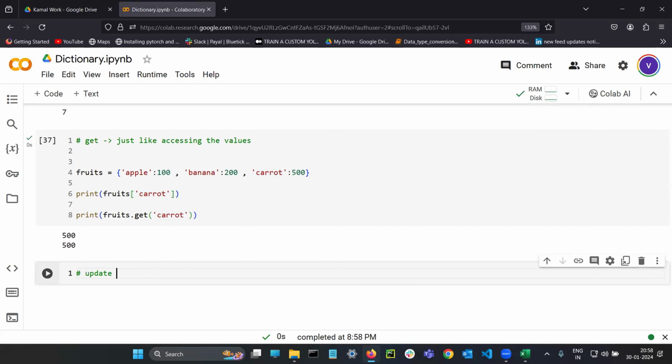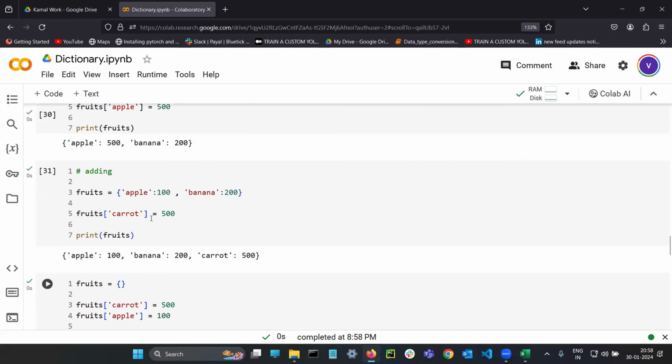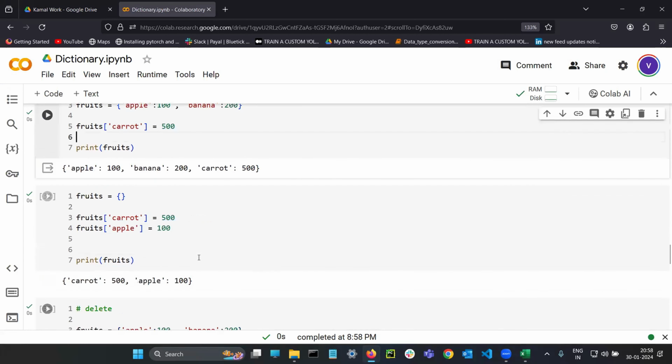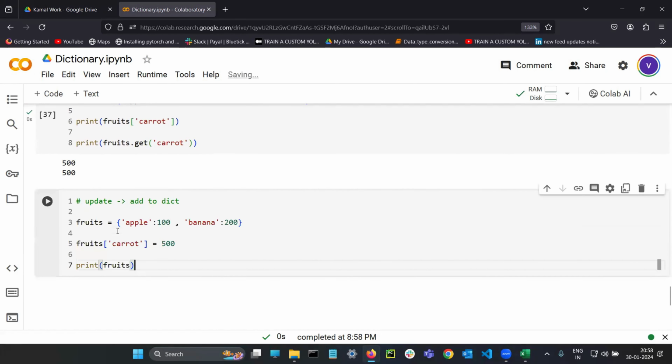So the next function is update. Update is also the same as what I told you above: add to dictionary. For example, guys, I'm going to take this one and paste it here, and see what it means. I'm going to create a carrot key and a value 500 for it.